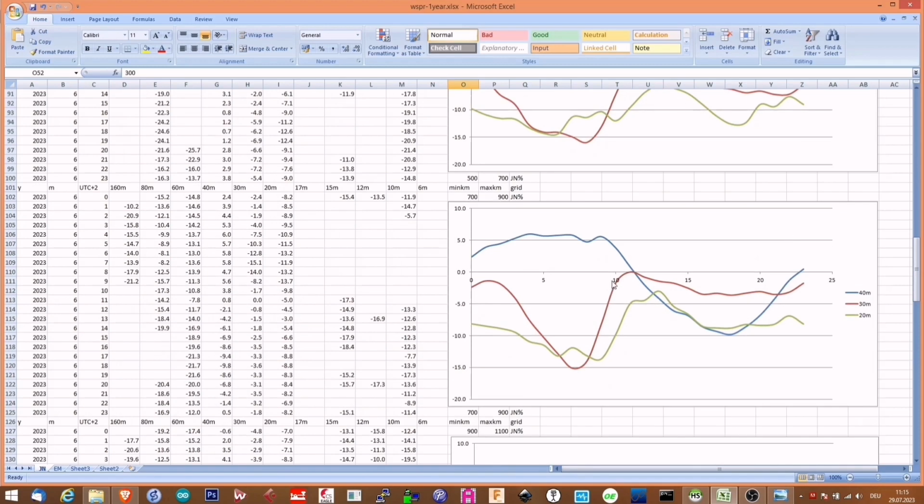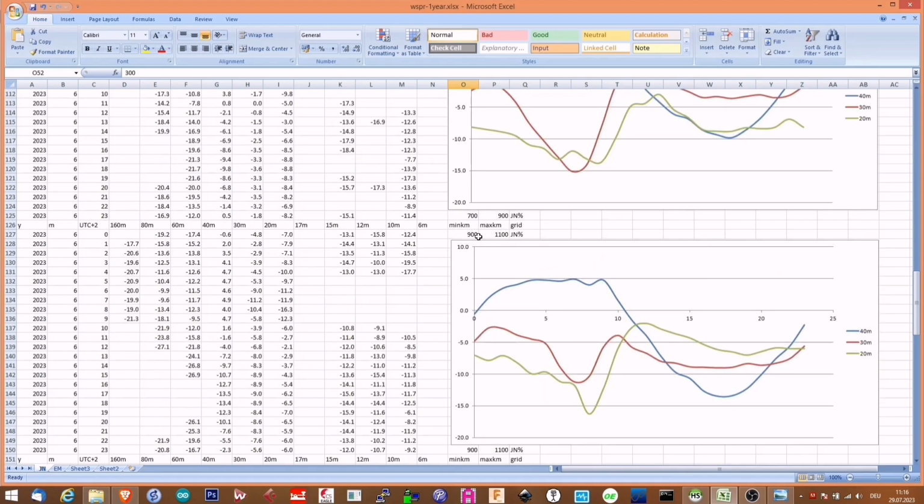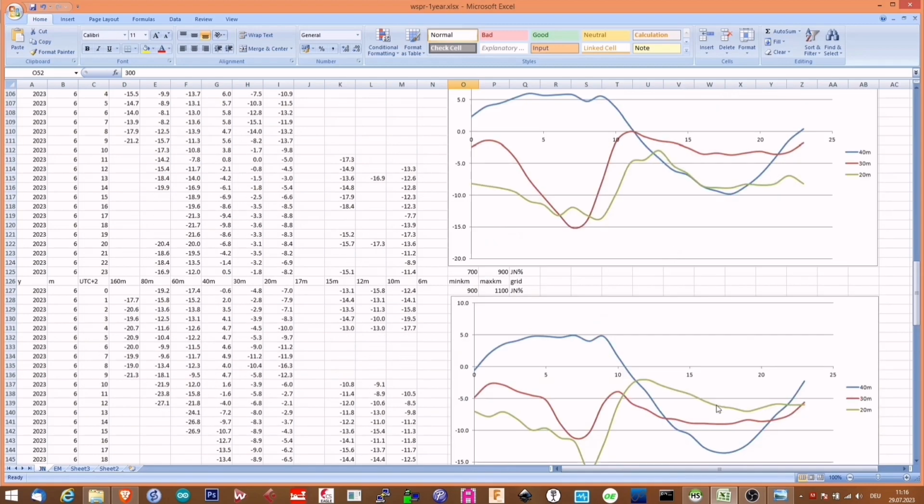700 to 900 kilometer, and here the change starts again. This was also in the USA. Over the day we get a dip in the 40 meter band, and 30 meter is here higher than 20 meter. Interesting. Going to 900 to 1100 kilometer, 40 meter in the night is still very good, but over the day 20 and 30 meter are a little bit better. 20 meter has now overtaken 30 meter.